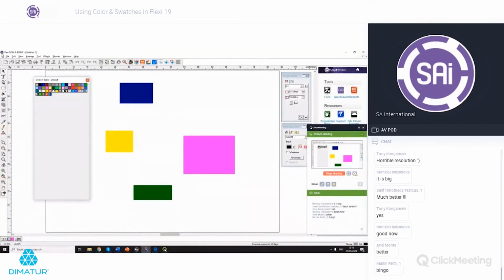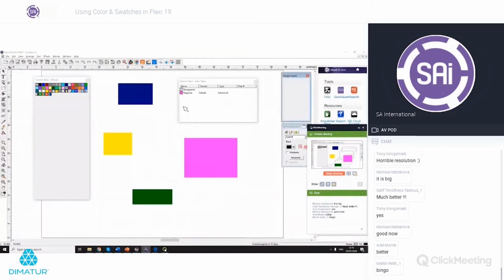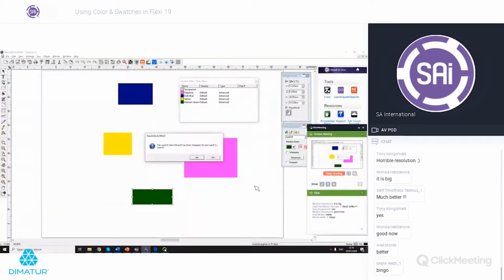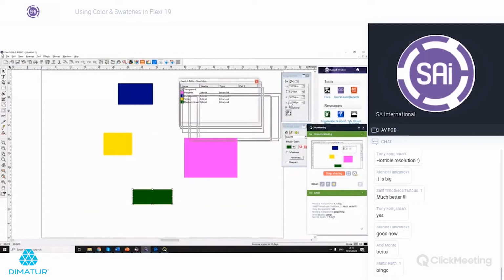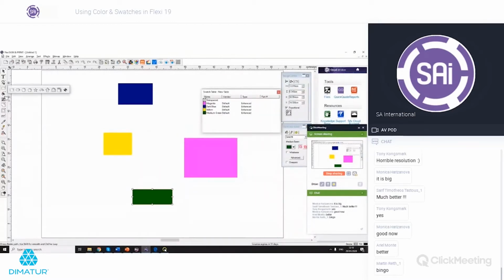So this is a very handy way of working with specific colors for your document. You can just drag the colors that you're working with from Design Central onto your swatch table. And then you have a nice little separate swatch table for your working document. And this we can use to then create further modifications to our file. So it's a good way to separate the colors you're working with for one specific document.